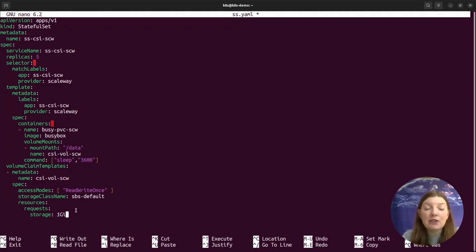So to summarize, we're creating a StatefulSet object with 5 replica pods running a lightweight container called busybox that's just going to sleep in the background for an hour. The StatefulSet will create a persistent volume claim for each pod, creating a 1 GB Scaleway block storage volume for each pod mounted at data. So let's just save and exit.